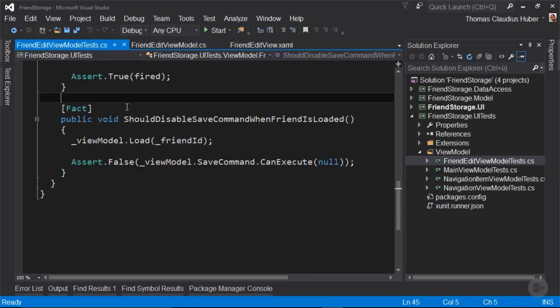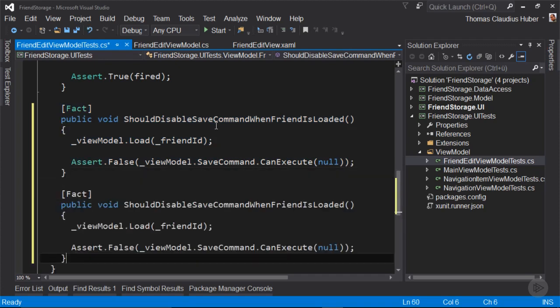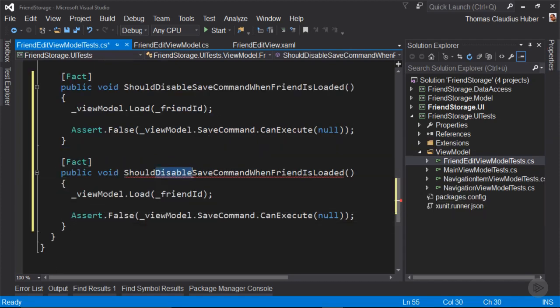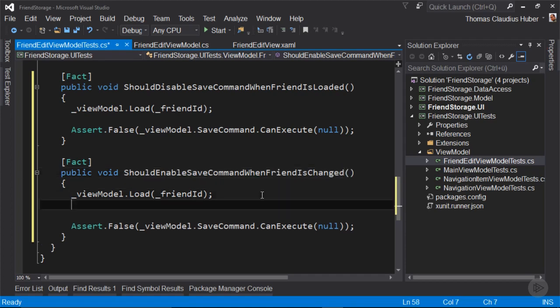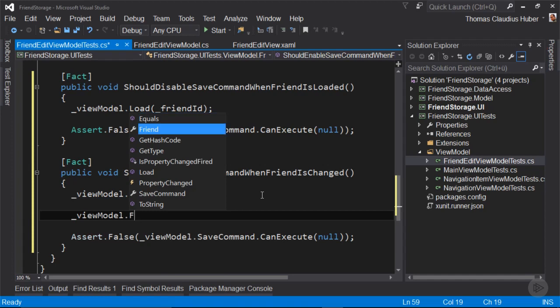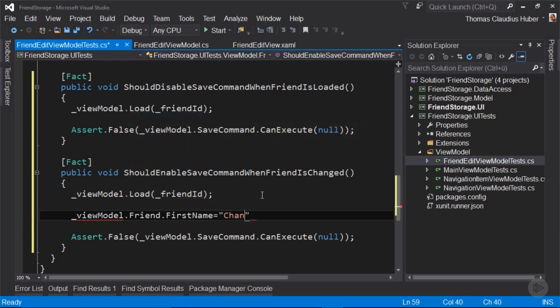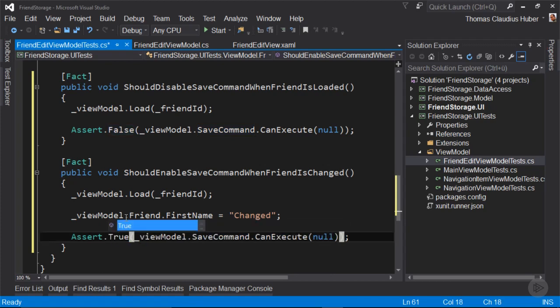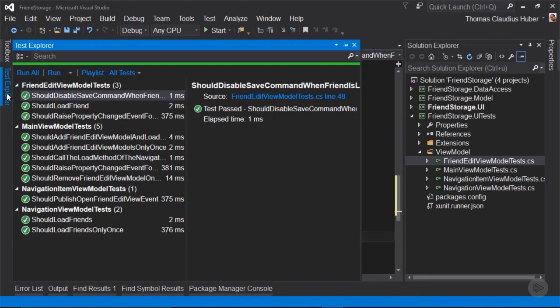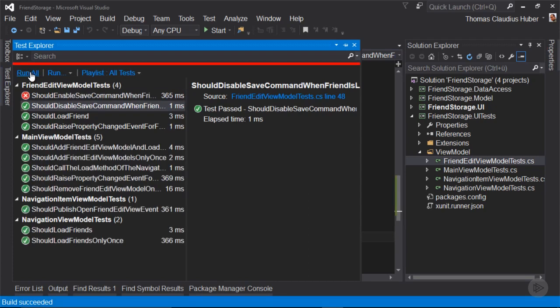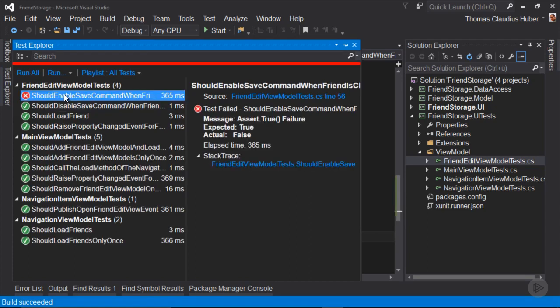So let's add another unit test. I just copy this existing test method and I call the new test method ShouldEnableSaveCommandWhenFriendIsChanged. And then after I have loaded the friend, I want to change that friend. So on the friend, I set the first name property to "changed". Then I assert that the CanExecute method of the save command returns true. Okay, now let's run the tests again. And we have another red test.